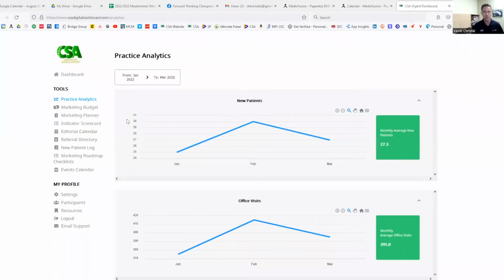All of our CSA members and our MCM members have access to this digital dashboard, which really helps them track everything from their analytics to their ROI to marketing planning. Let me dive right into a screen share on that. There are three tools we're going to use to help track some ROIs: the practice analytics, your new patient log, and we're also going to talk about some of your marketing budget and things of that nature.